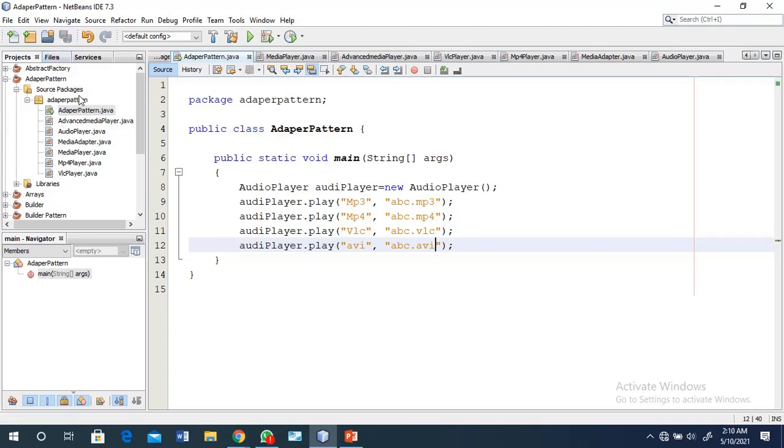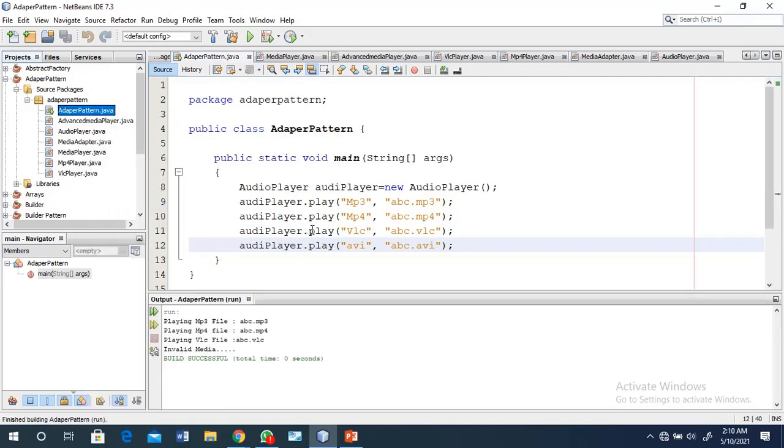So just save it. Right click on the main method and run it, and you just see here playing MP3 files. Okay, and when we pass the AVI file, it will produce invalid media. So that is the output of your code. So we can work in that way.